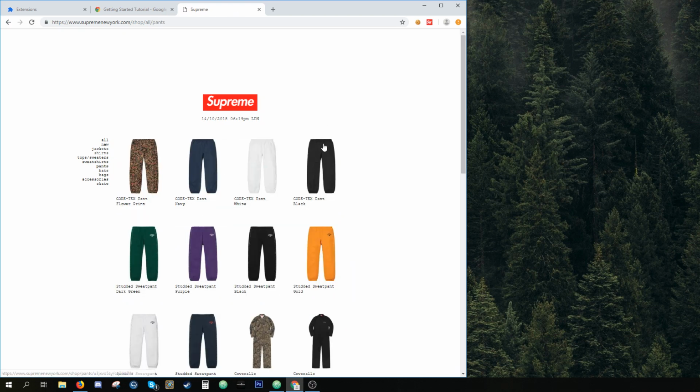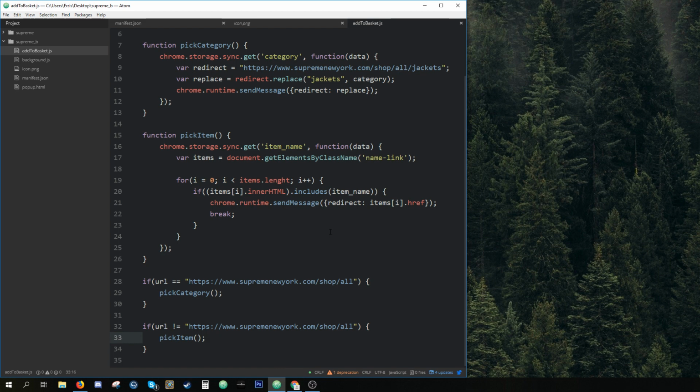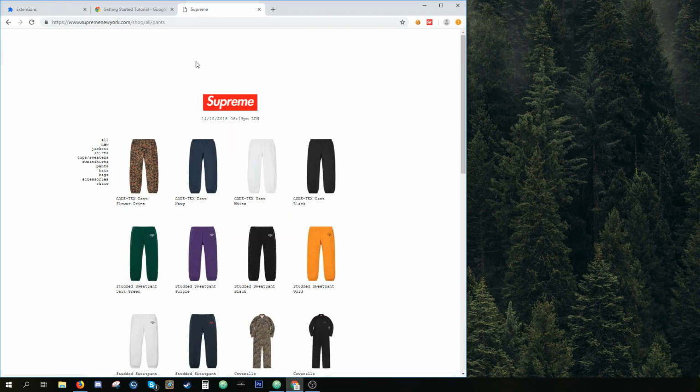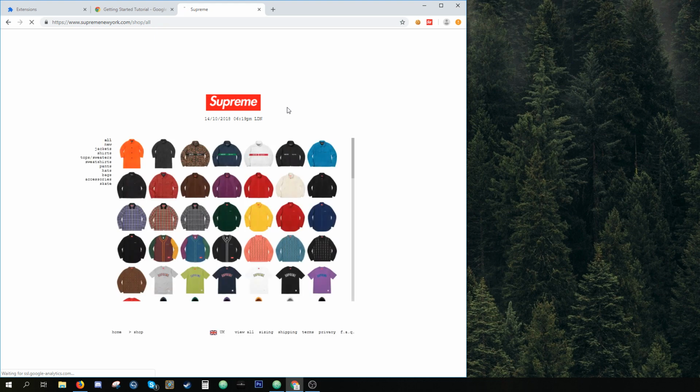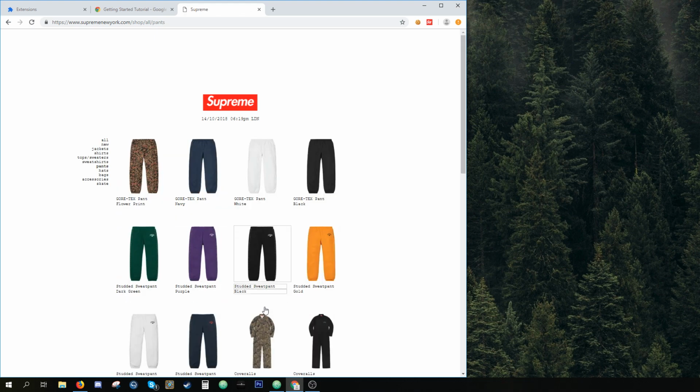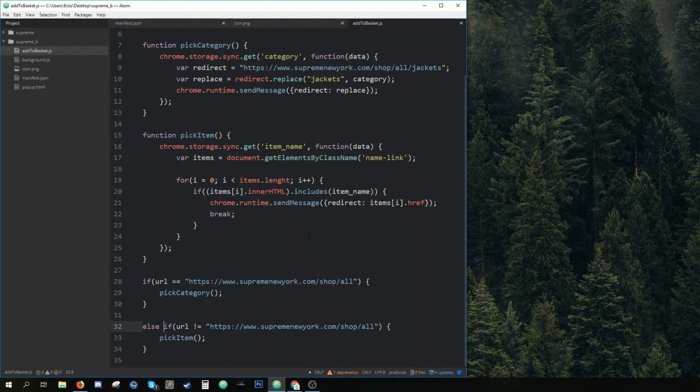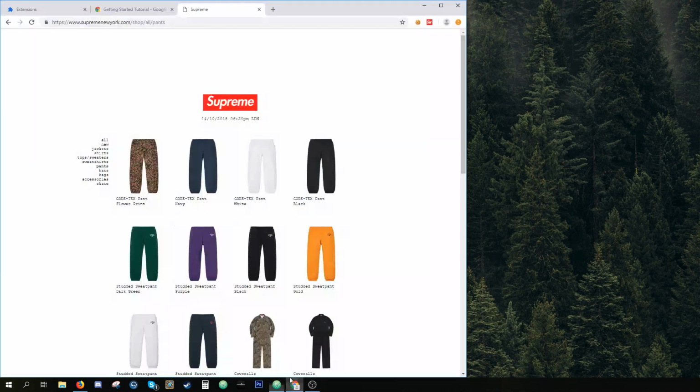Huh. That's kind of weird, to be honest. If URL doesn't equal, how about else if? Huh, that's kind of weird. I'm not gonna lie. What's wrong? Oh, here, length, like that. Okay, sorry, typo.